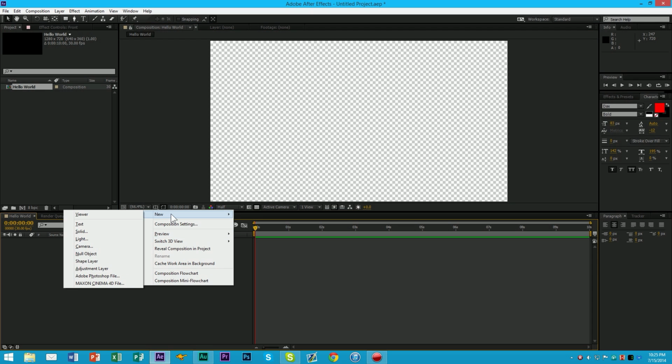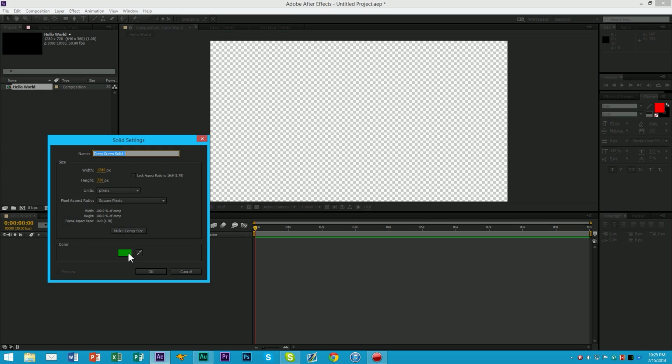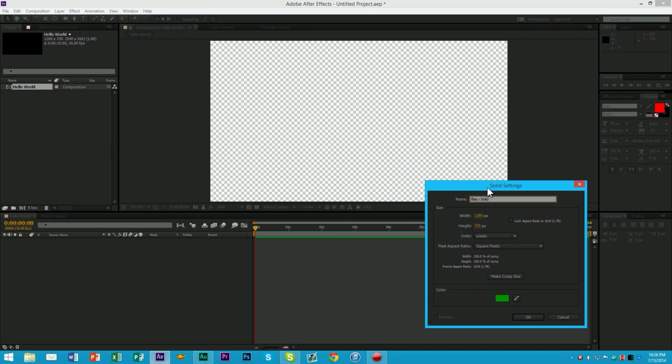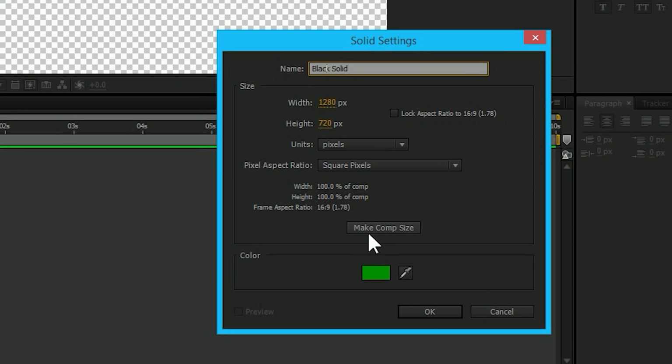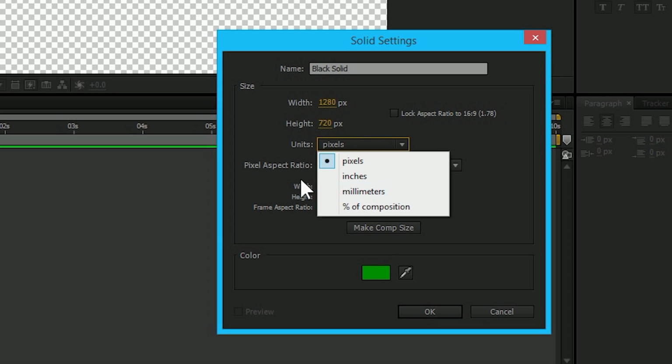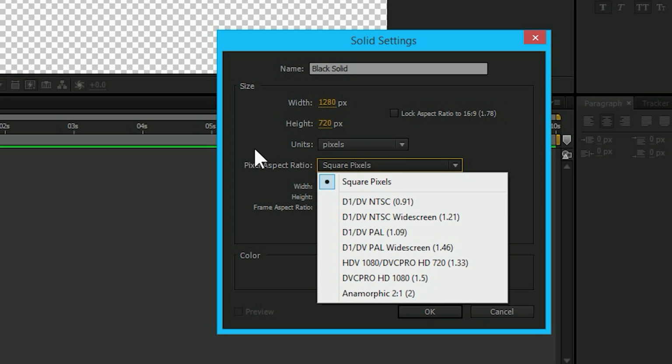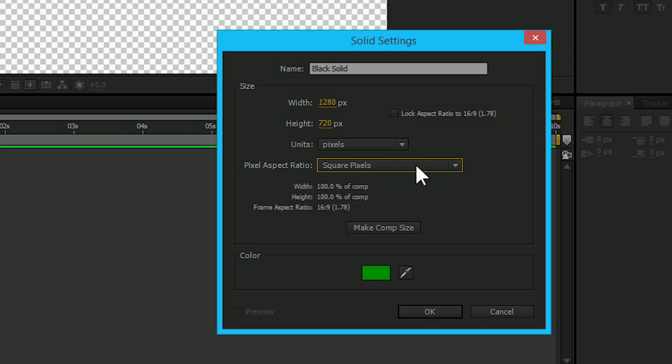So let's keep that there and then go to New Solid. This will add a new element to your timeline, and we're basically going to have that be a black solid. If I could spell, that would be awesome. Okay. So you can select the width and height of your solid. Automatically it should match the composition, or you can click this to make it match. You can select pixels, inches, or millimeters for the units, or you can go to different size pixels.